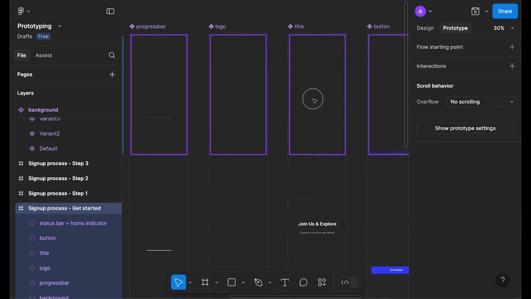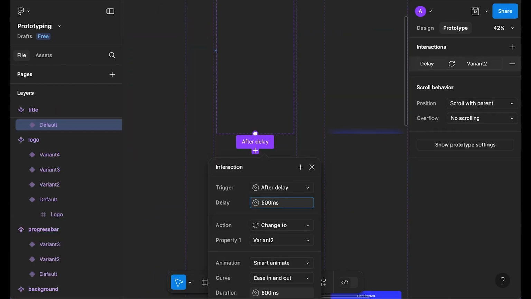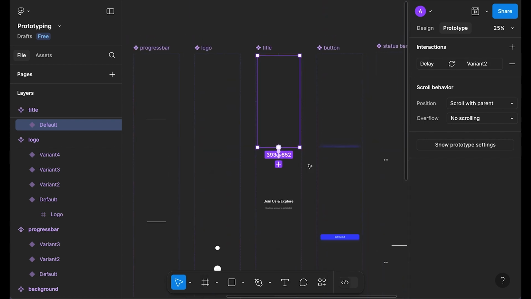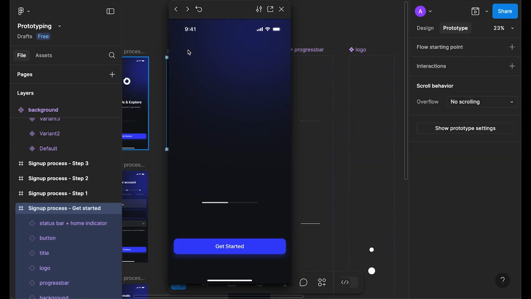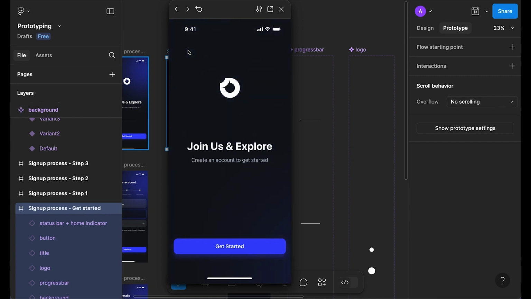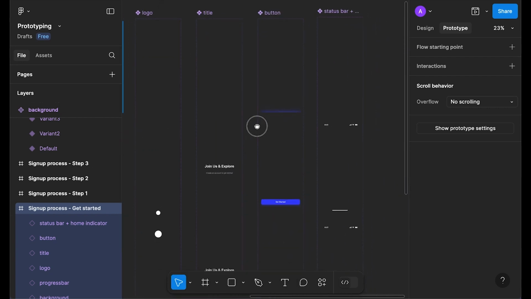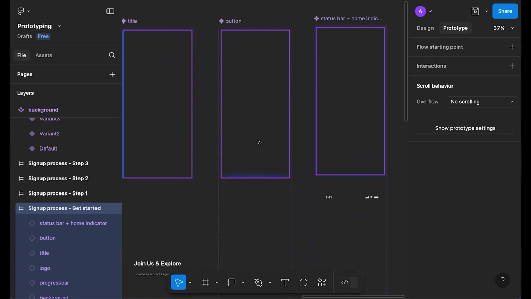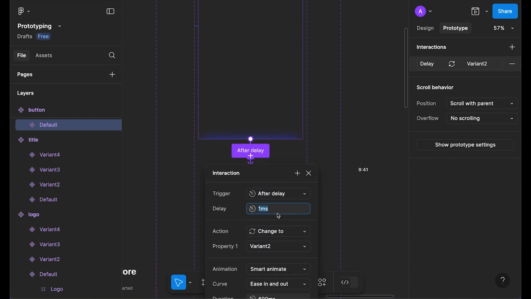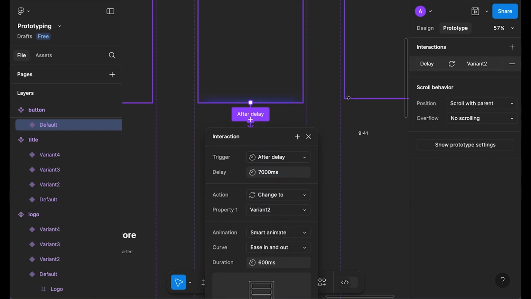Okay, so instead of 6, let's try 5 seconds, and let's see if it is working or not. It's looking good. So let's make it 5000 for the title, and let's now do the specific one for the button. So now there is an issue, I don't know why this is happening. So let's make it 7 seconds, and let's see.